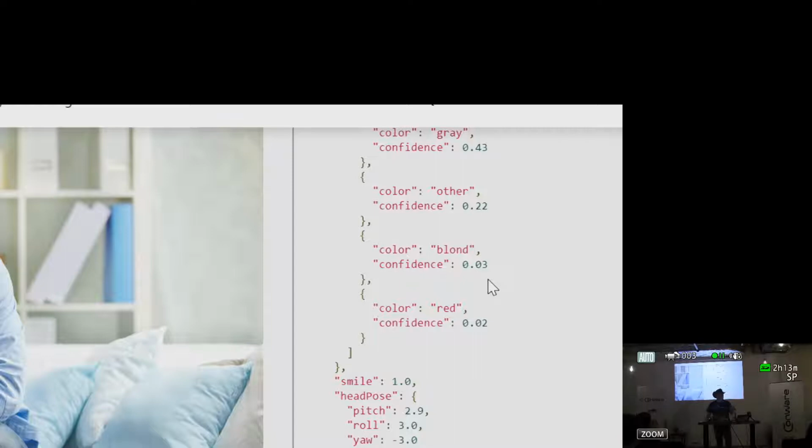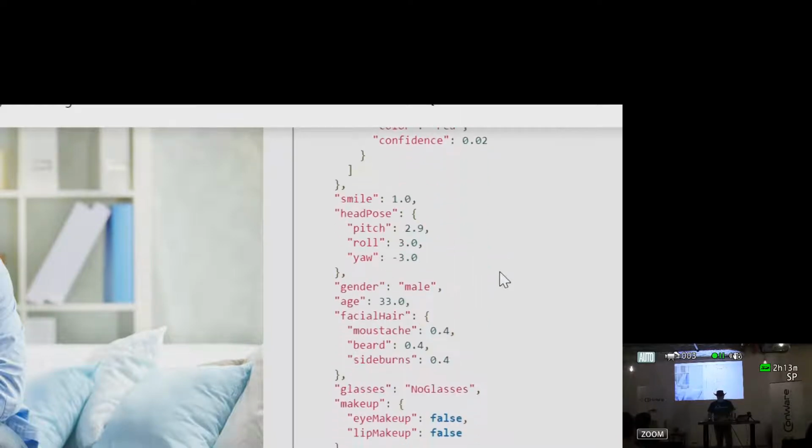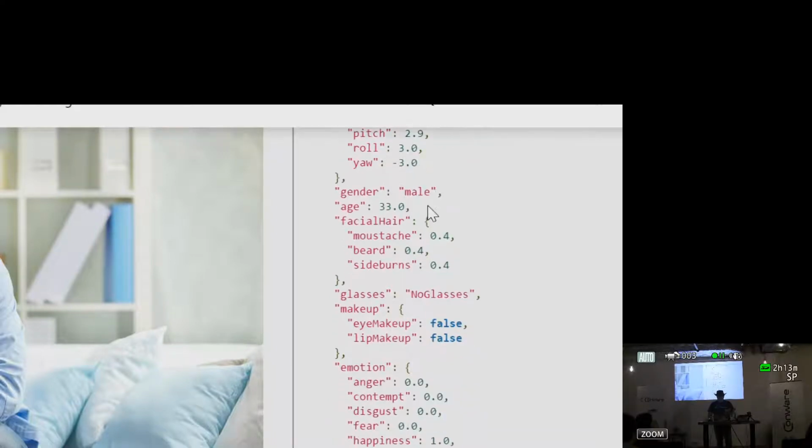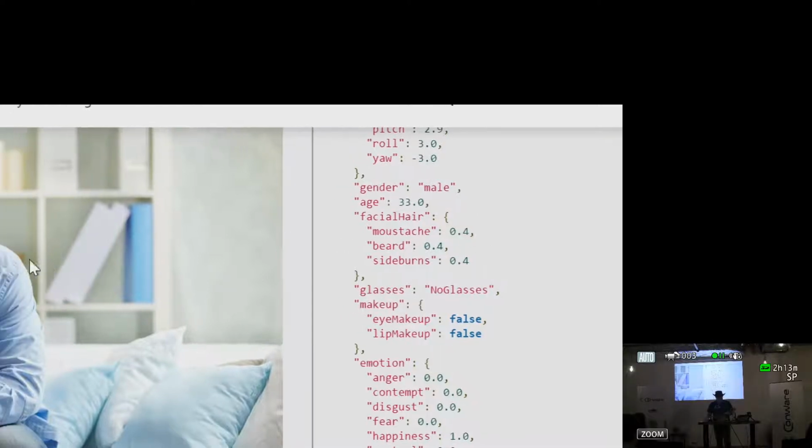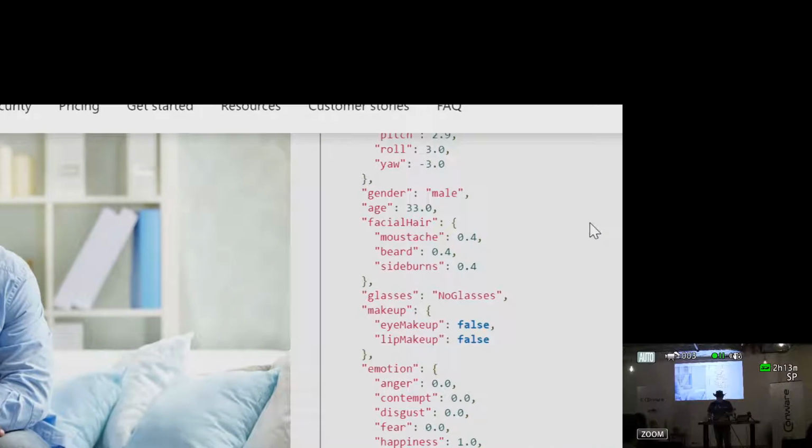3% blonde. Well, yeah, clearly he's not blonde. He's smiling at 100%, the pose of the head. So you see you have really a wealth of information, right? Gender, male. Age 33, that's an estimate. In my case, it always tells me that I'm older than I really am. Facial hair, well, pretty much zero facial hair, that's correct.